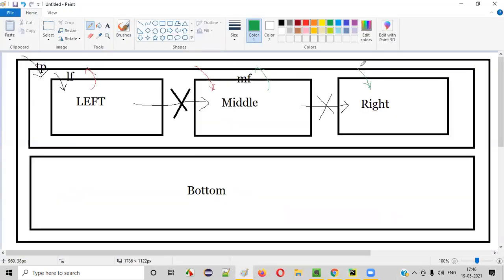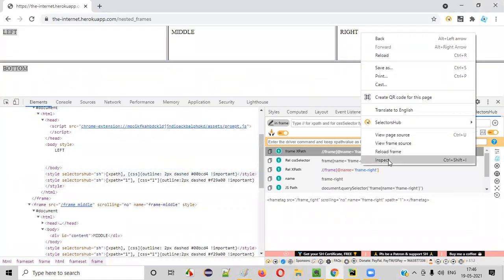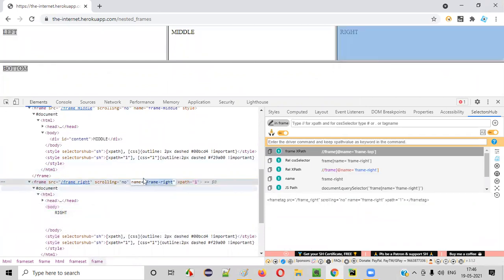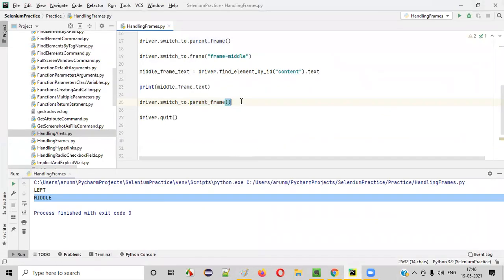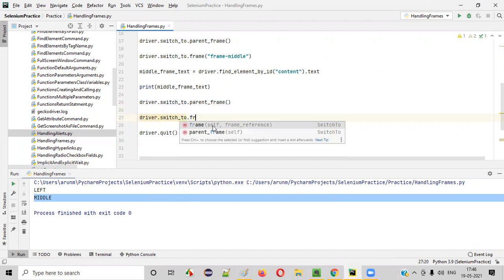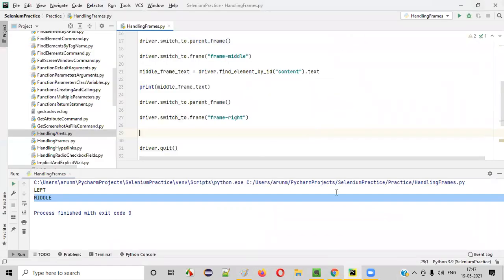From the top parent frame, I want to switch to the right child frame. For that, as I mentioned, there is a locator. Here you see frame right. For this frame we have the name locator. Copy this. We'll use the name locator here. I'll say driver dot switch to dot frame of the name locator, and we'll switch to the right frame. Now, after switching to the right frame, I want to retrieve this particular text.